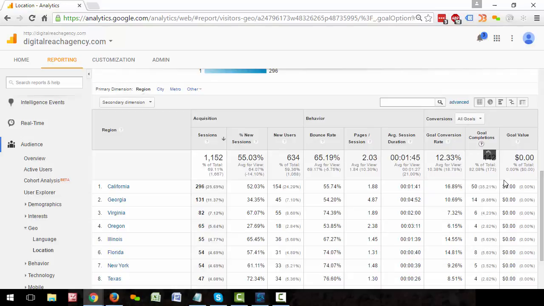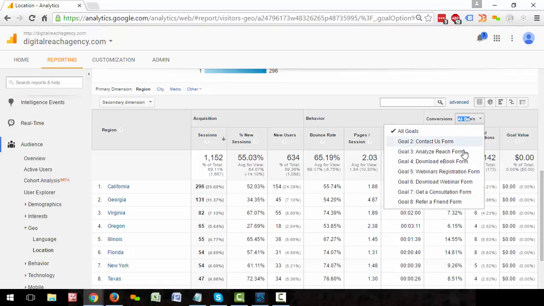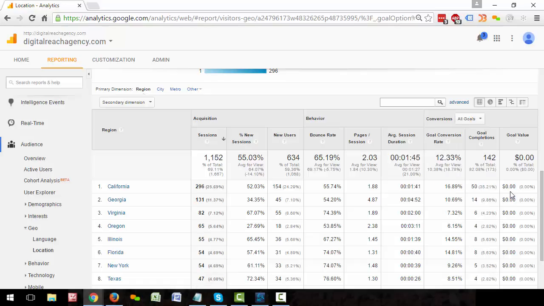A side note here, kind of a tangent: if you do have a bunch of different goals, you can set goal values on those goals. So if a webinar registration is worth like 10 times as much as an ebook form download, then you could set goal values, and instead of using goal conversion rate, you could use the goal value as well in this analysis. But anyways, that's kind of a tangent. Goal conversion rate is probably the most important one to be looking at here.